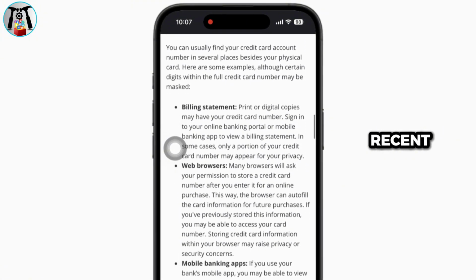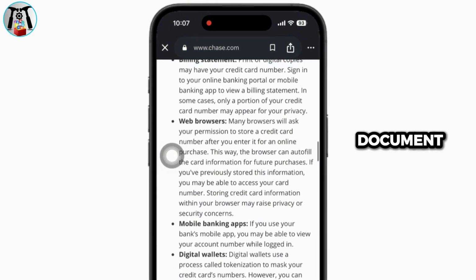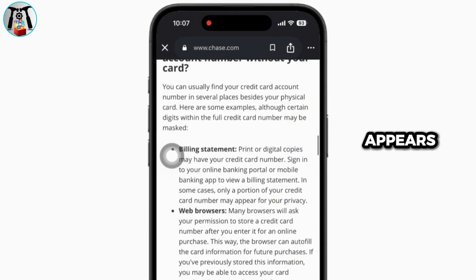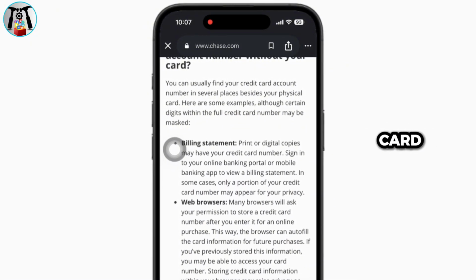Now open one of your recent statements, and once the PDF statement loads, scroll to the document where your card information appears. You'll usually see part of the credit card number displayed there along with the last four digits, which can help you identify the card.